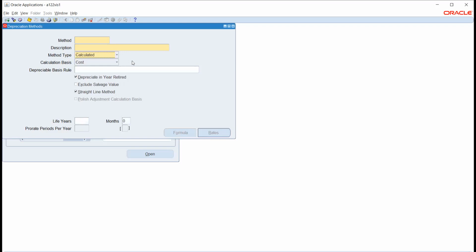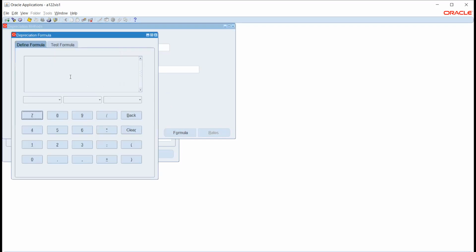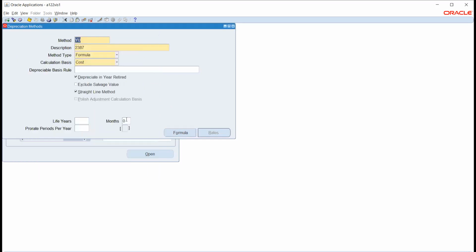And then we have calculated. Calculated is something where, based on our calculation, whatever we are assigning, we will calculate the depreciation. Then we have the formula. Formula is something where, based on the conditions that we are giving here, the system will calculate the depreciation. We can just give the formula and test whether it is working fine. Yeah, so these are the things that we have in the depreciation method.